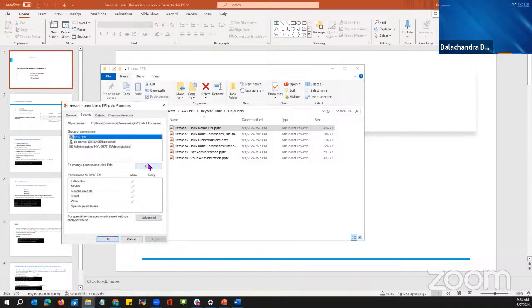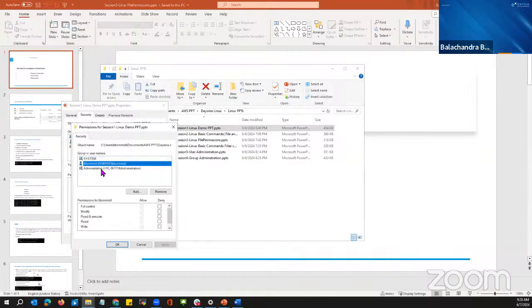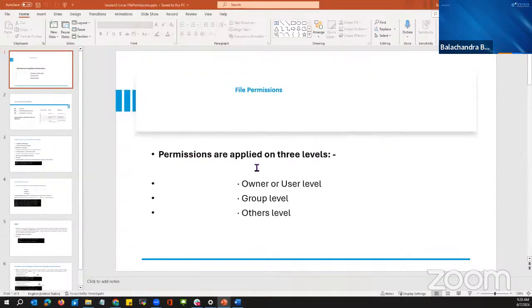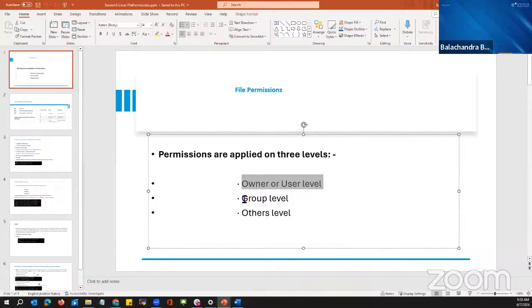You can see that I'm clicking on edit. For any file that you want to give a permission, like modify permissions, read permissions, or execute permissions, it works the same way. You can give a specific user permission to read and modify, or give a guest user read permissions for security purposes. In the same way, Linux also has a file permissions concept, where file permissions are applied at the owner or user level, the group level, or the others level.